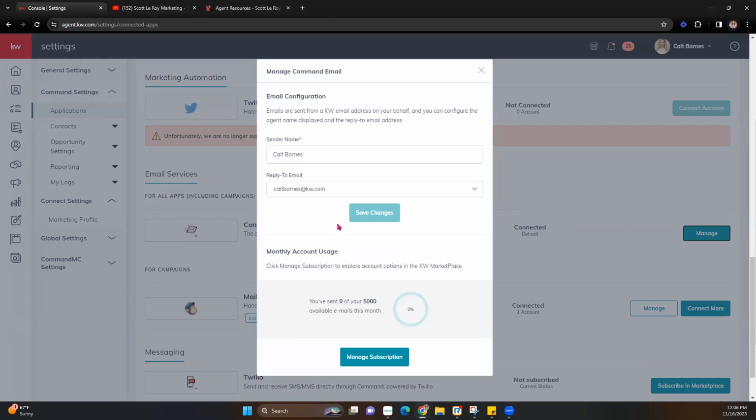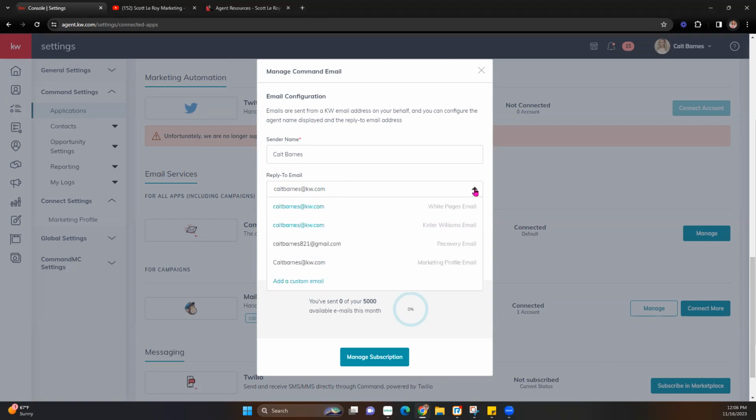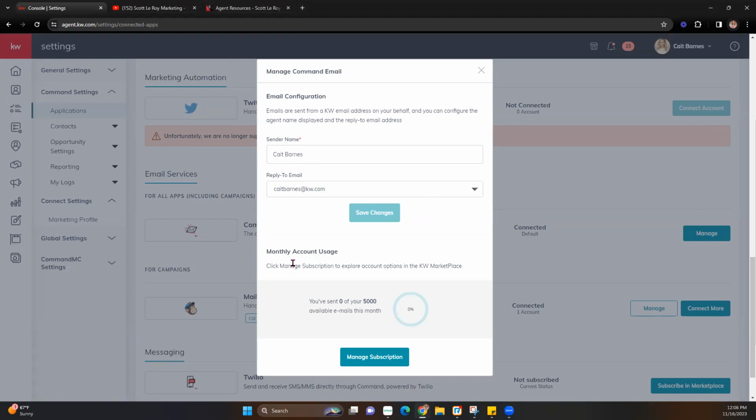Again, managing your command email. This is where you're going to decide what sender name you'd like to show, as well as the reply-to email. So if you are not using your KW email, you may want to make sure that whichever email you are using is selected there so that you can see all those replies immediately.